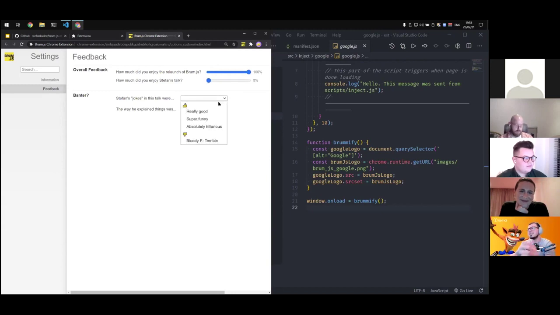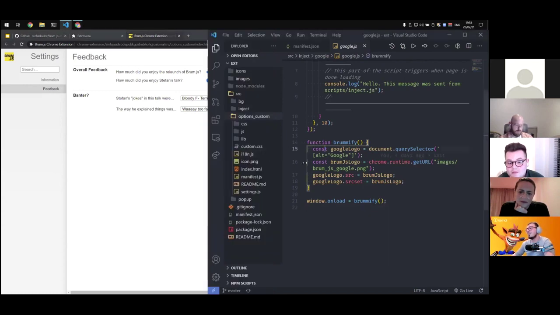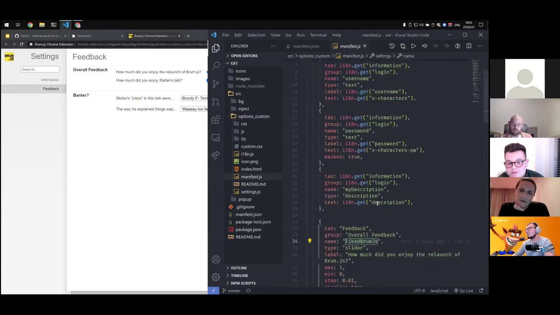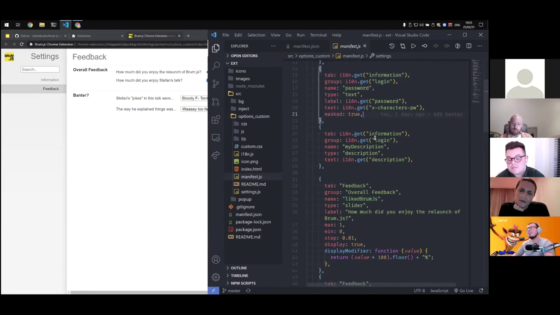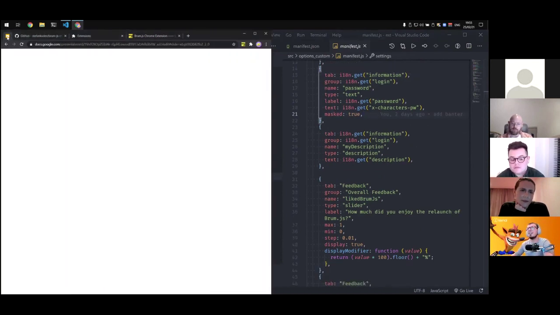You've got the sliders, you've got drop-down menus. It's great, and you can store any kind of user data with this UI. And just like what I showed you in manifest.json, this uses a similar type of syntax where you can very quickly define tabs, groups, names, and your inputs.